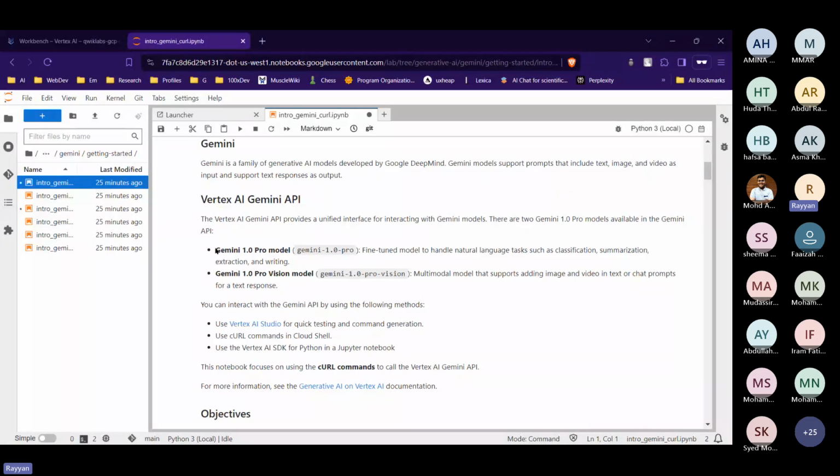Okay, so there are two Gemini Pro models that Google offers you. The first one is the Gemini Pro model, and the second one is the Gemini Pro Vision model. The first one is basically a text model, and the second one is a text plus image model. So you can upload images and get a text response. As it says, it's a multimodal model that supports adding image and video in text or chat prompts.